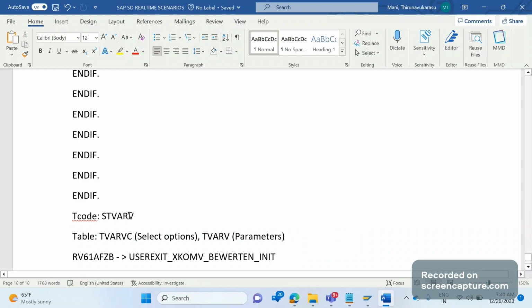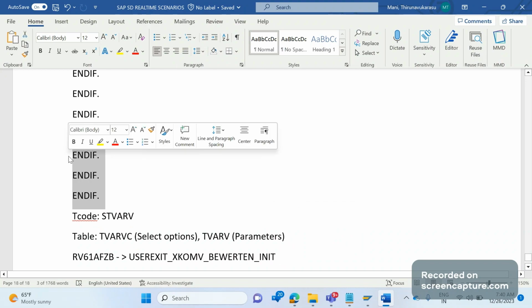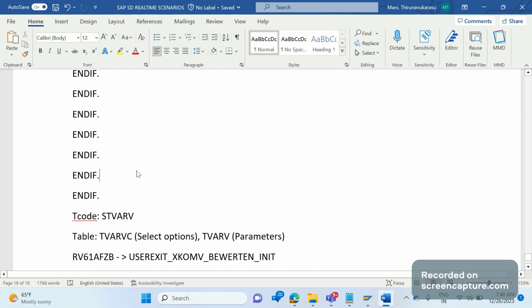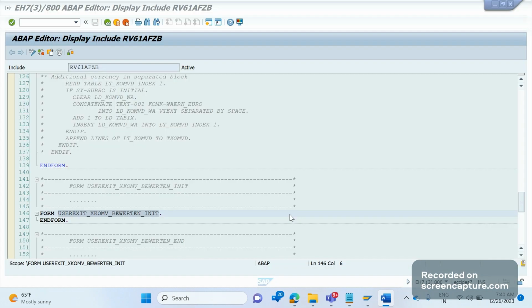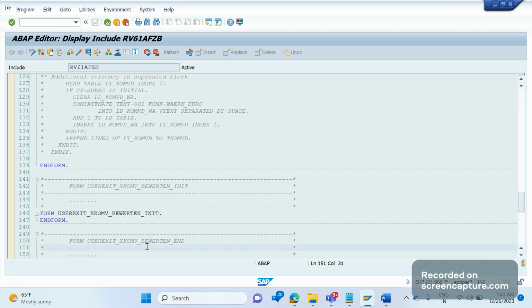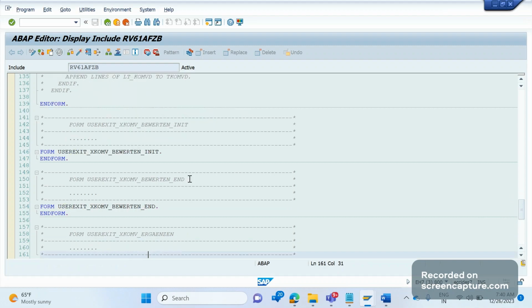So in this user exit, we should simply write this entire code, to inactivate the condition type which is specified in the TVARVC variable. And there is one more user exit, that is XKOMV_BEFORE_END. Okay, I will tell you where it is getting called.